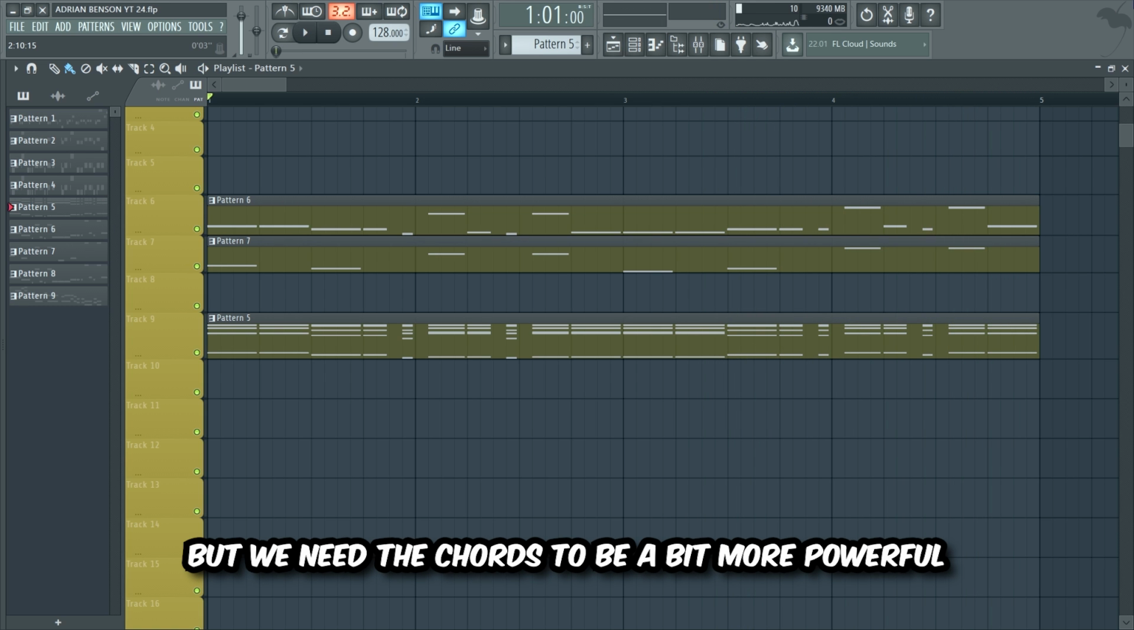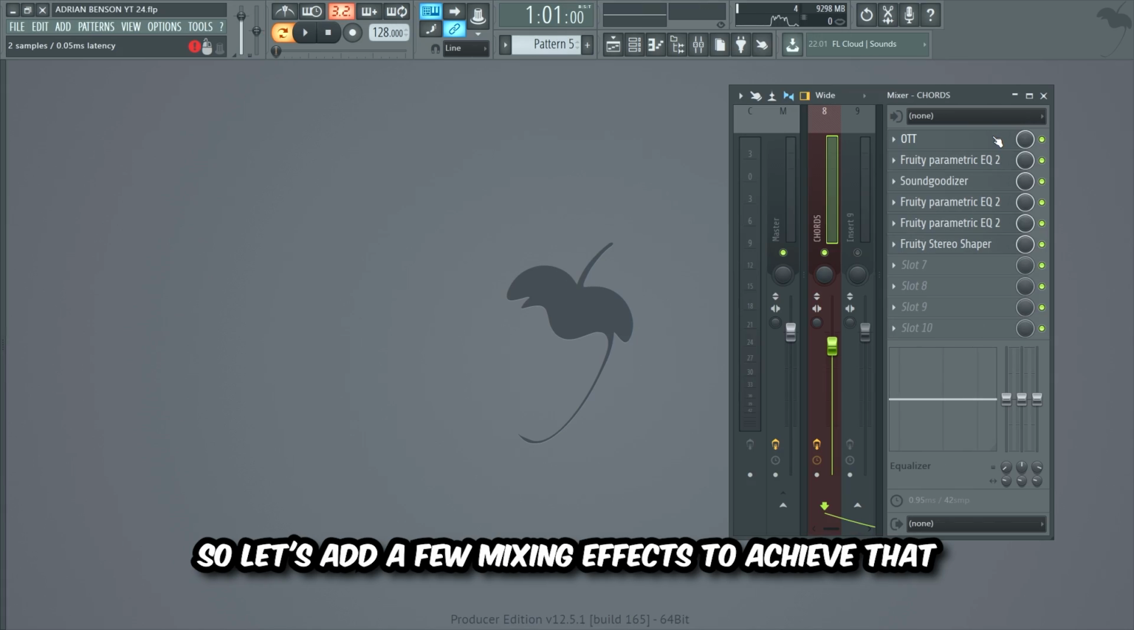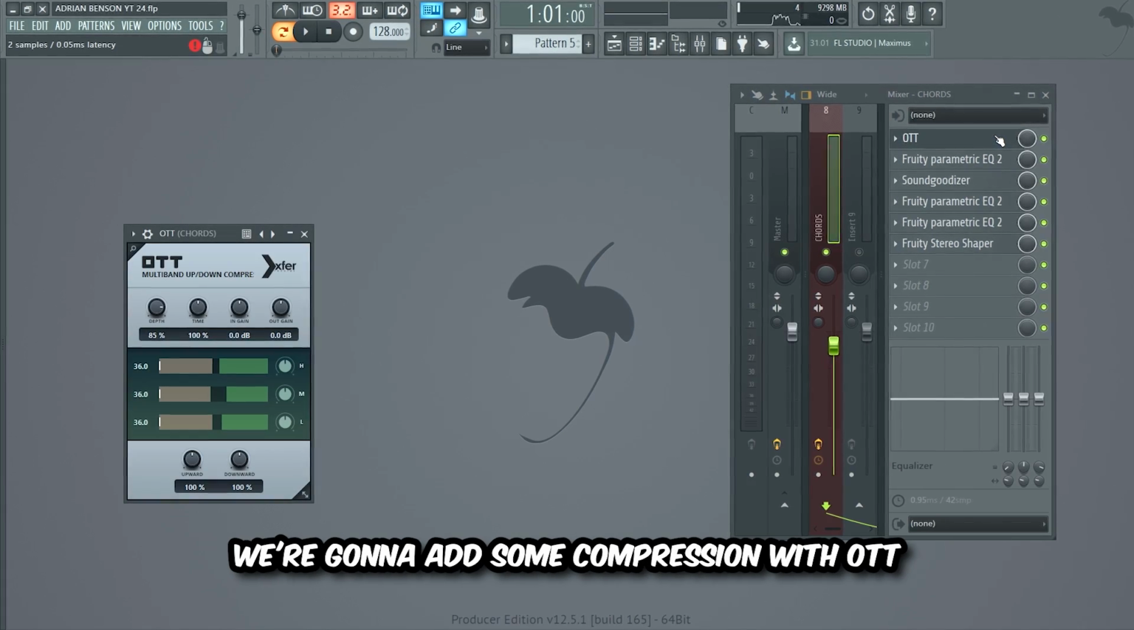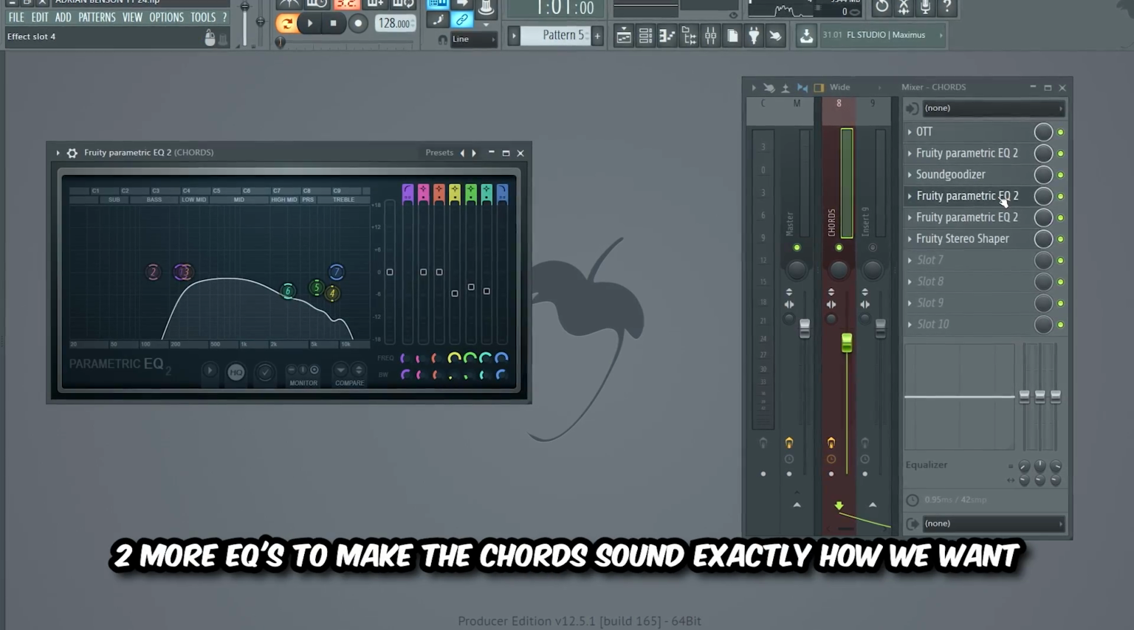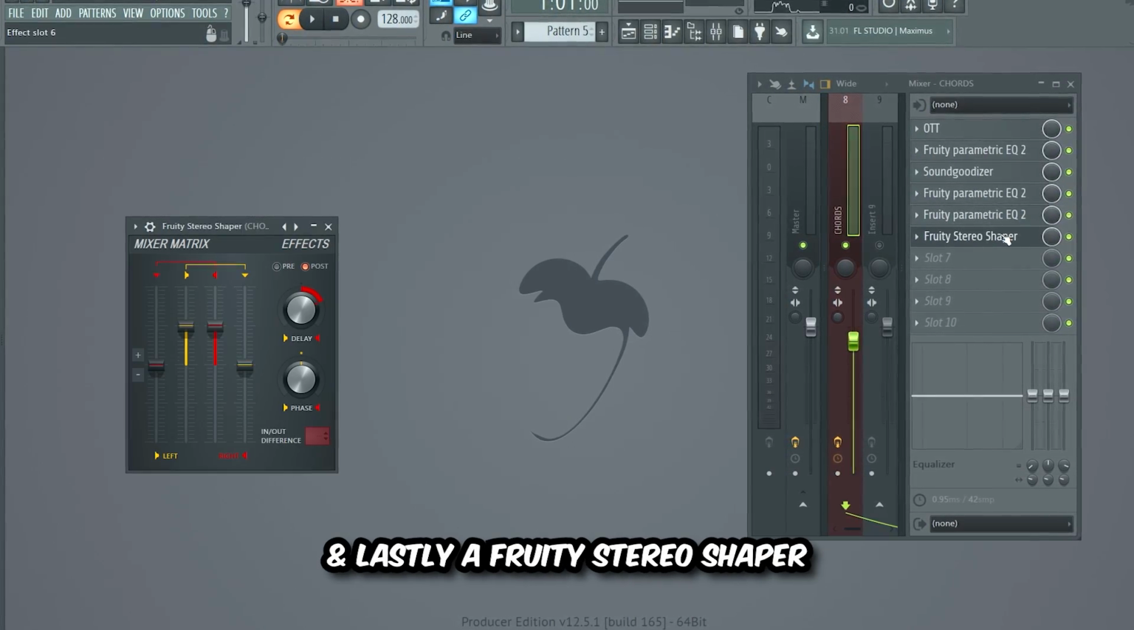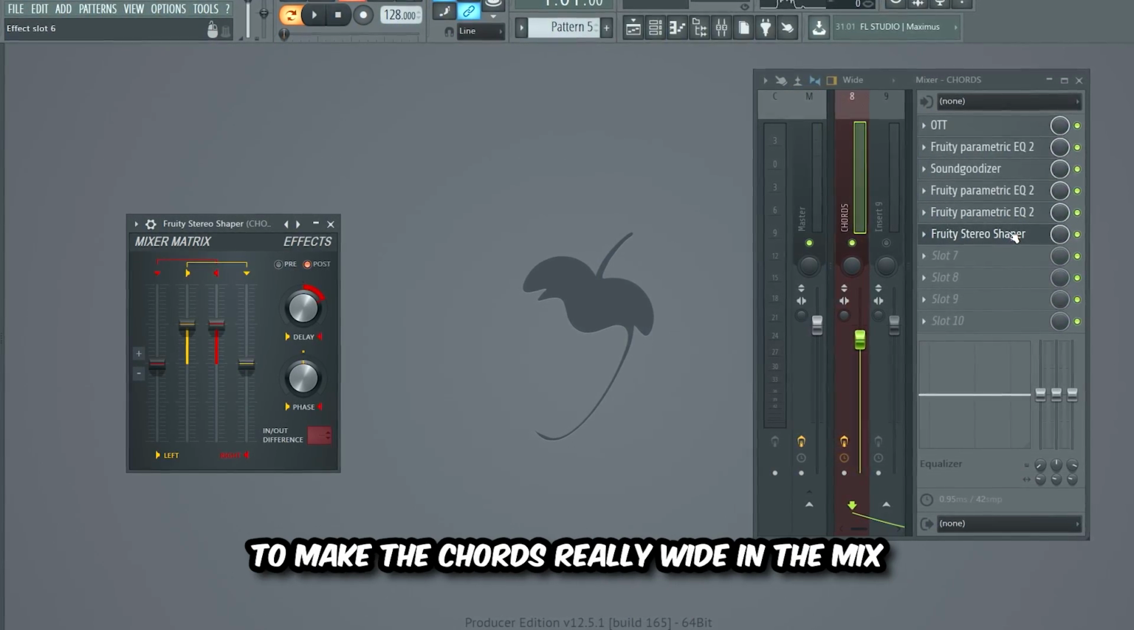It sounds decent, but we need the chords to be a bit more powerful, so let's add a few mixing effects to achieve that. We're gonna add some compression with OTT, an EQ, a bit of sound goodizer, 2 more EQs to make the chords sound exactly how we want, and lastly a fruity stereo shaper to make the chords really wide in the mix.